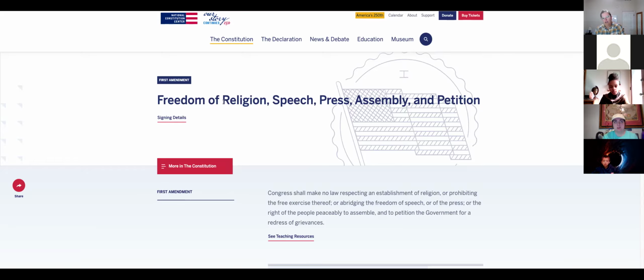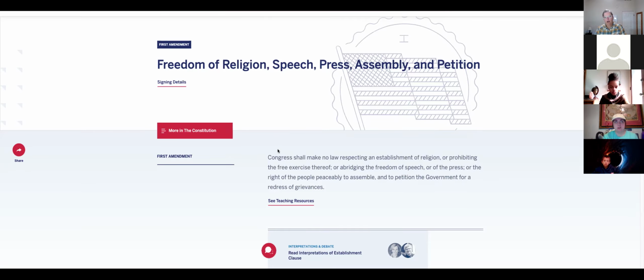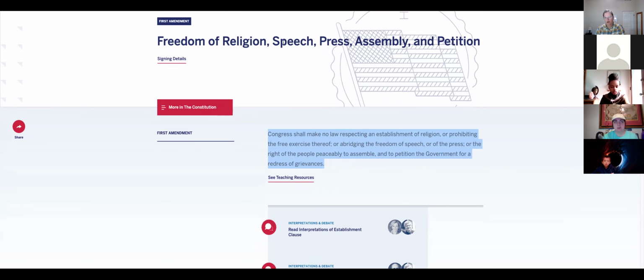So, for example, when you click on the First Amendment, there's a little paragraph right here. This is the definition. It's right under where it says freedom of religion, speech, press, assembly, and petition. Congress shall make no law respecting an establishment of religion or prohibiting the free exercise thereof. So, in other words, Congress, which is our government that makes the laws for our country, cannot make any laws that affect religion. Religion has to remain free, like churches, okay?